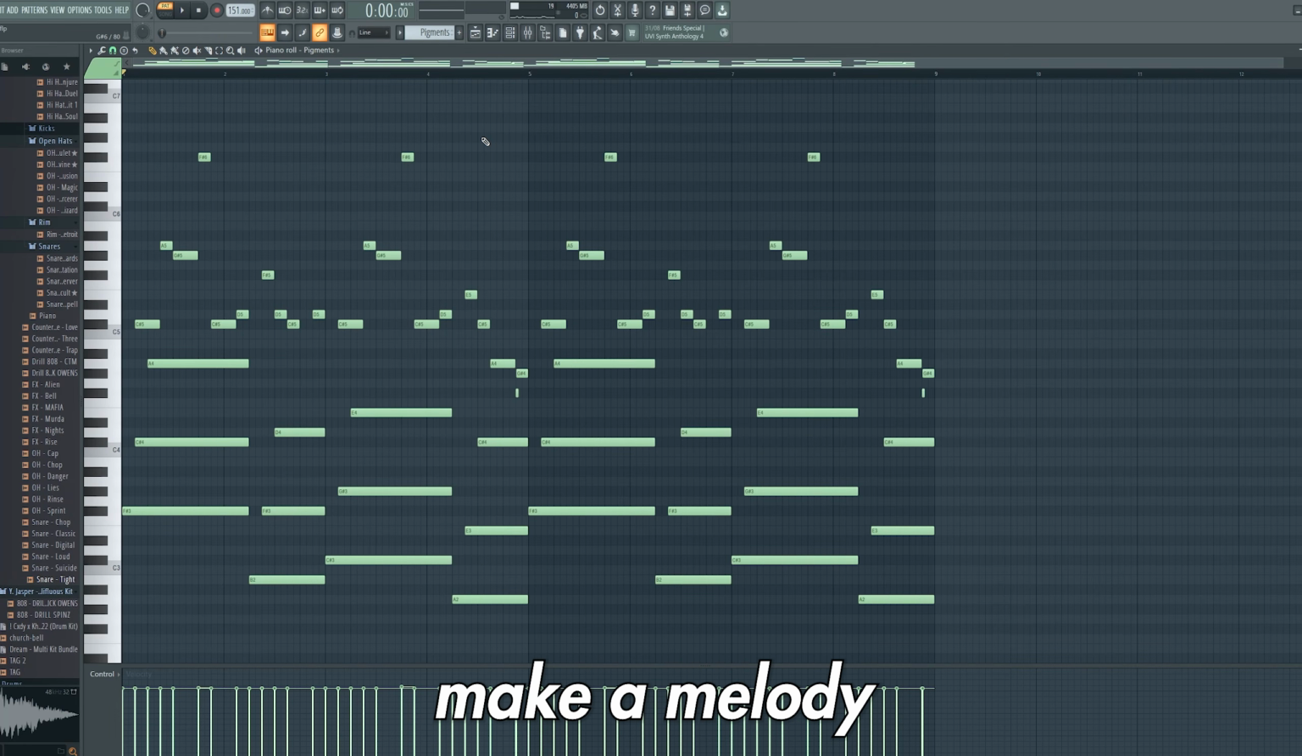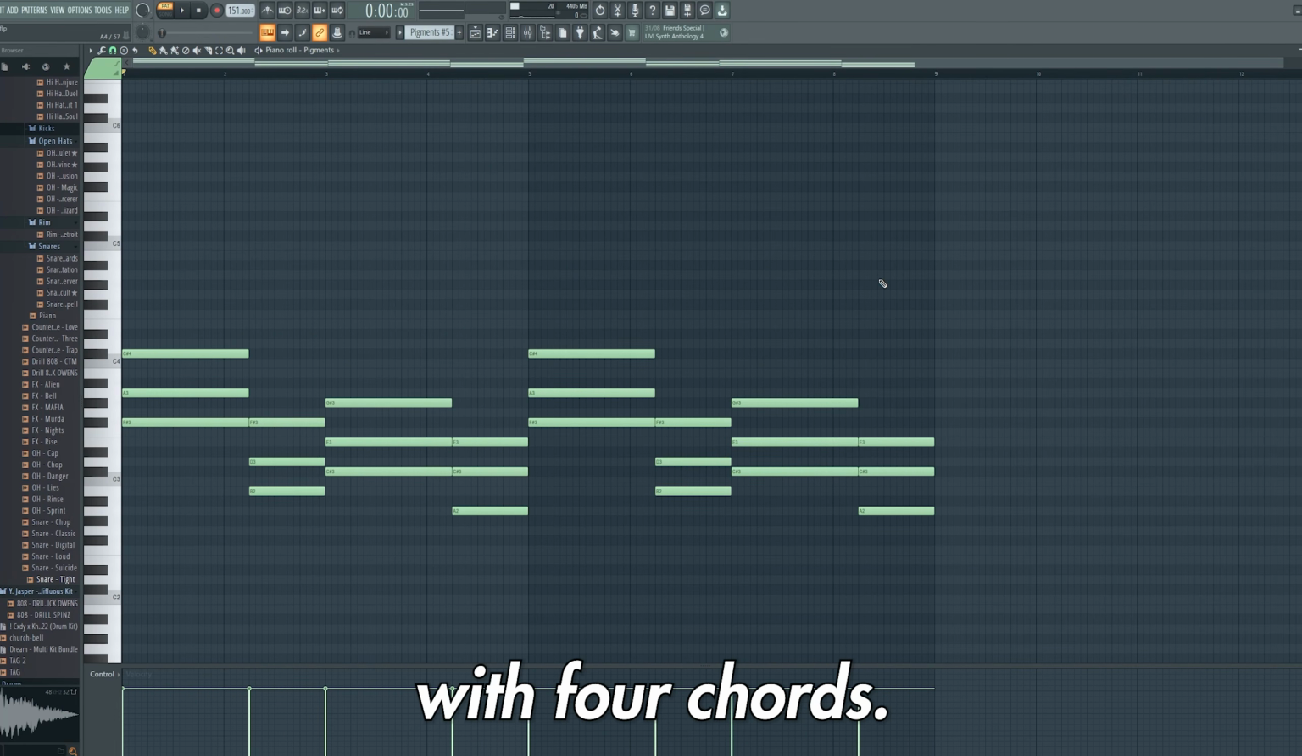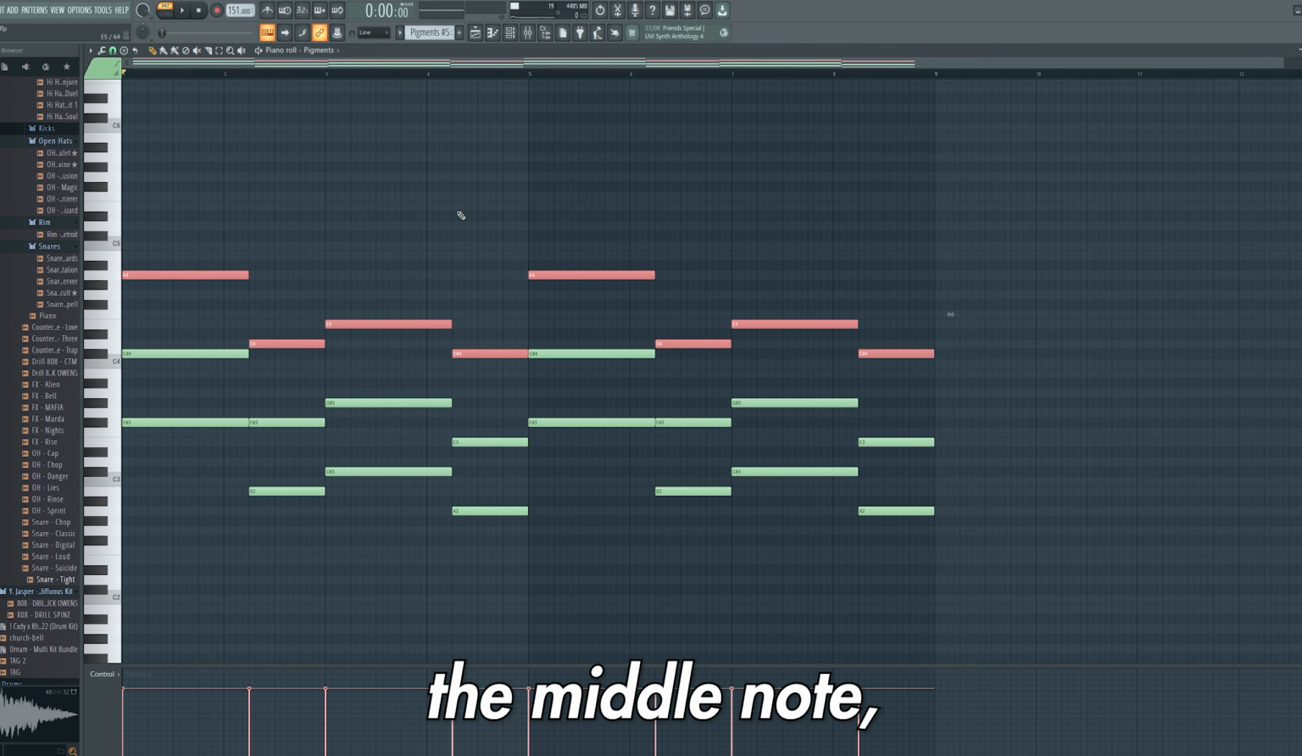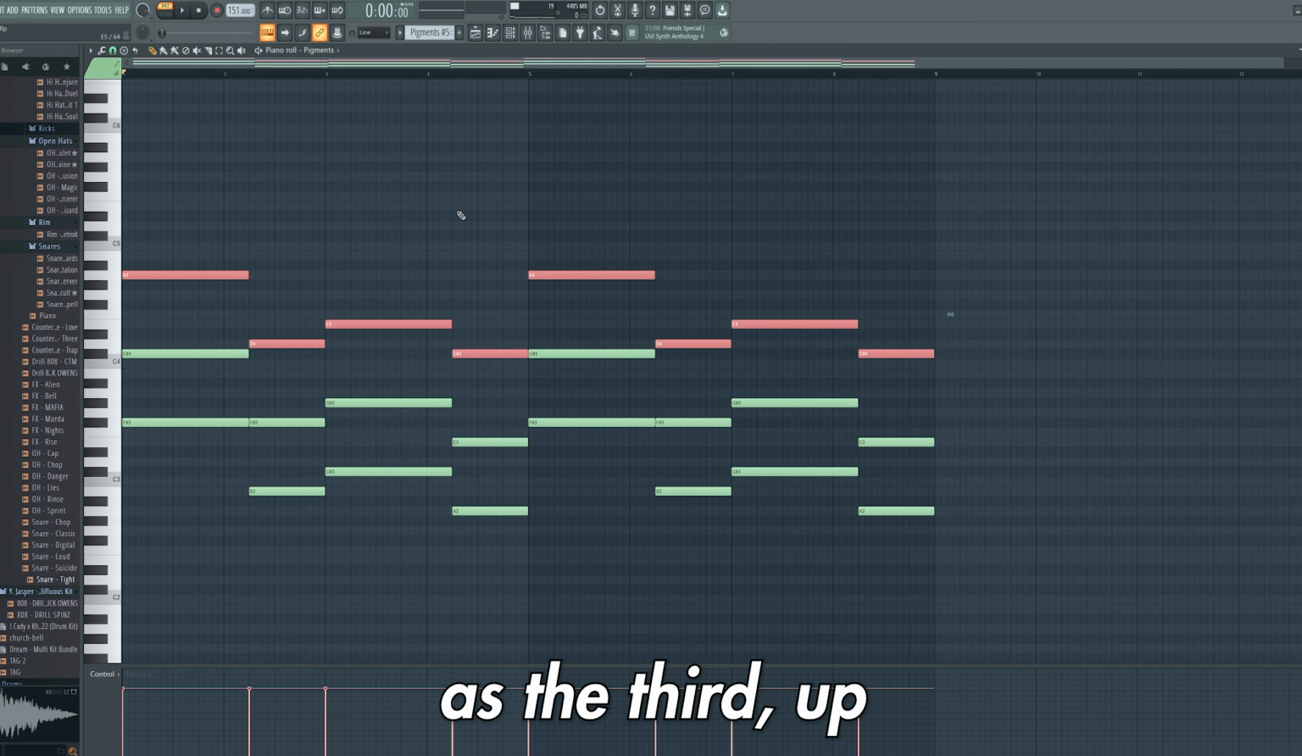Here's the process of how to make a melody like this. Start off with 4 chords. I've used F sharp minor, B minor, C sharp minor and A major. Then invert these chords by shifting the middle note, also known as the third, up an octave.